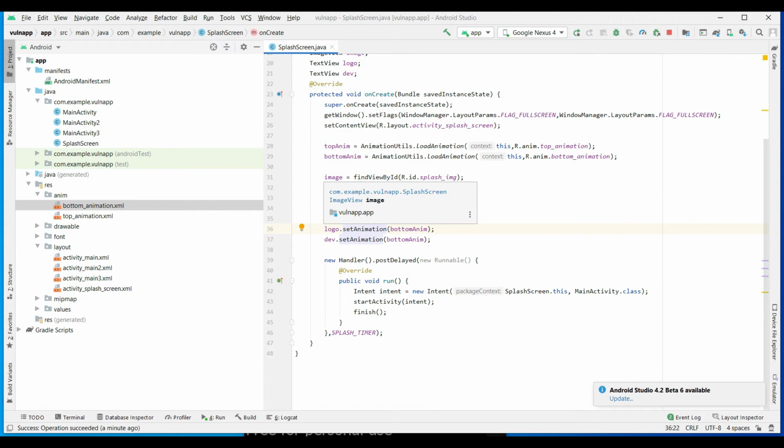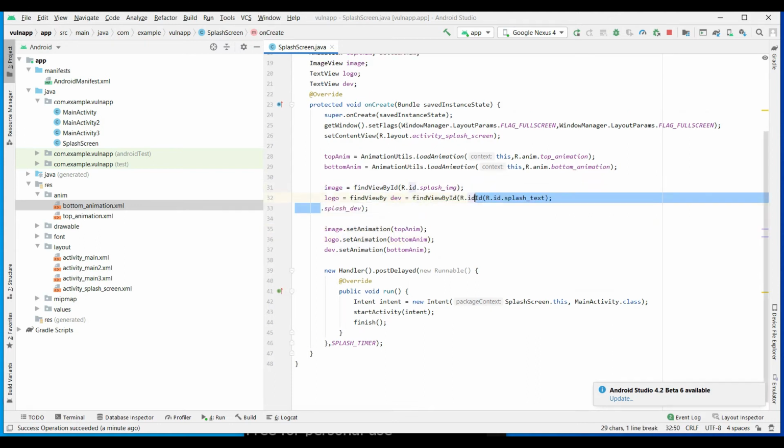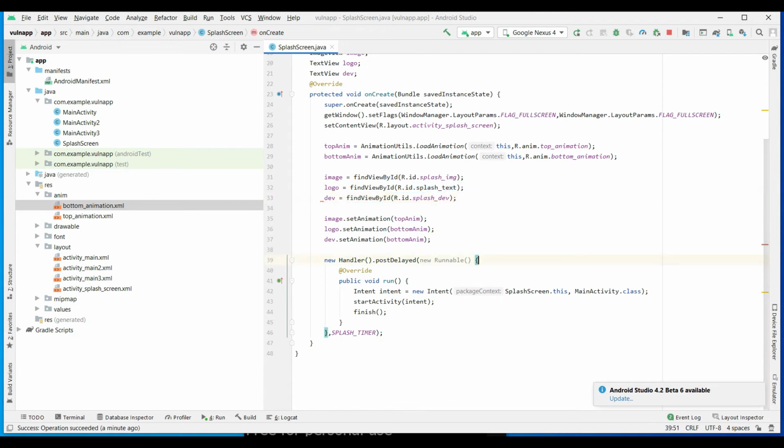We saw in the XML file we used one image, one logo name and one developer name. Like we saw the three things, right? Two text views and one image view. That's why I mentioned them here in order to show. And after that, this is the main thing. You have to look for the intents: SplashScreen.this to MainActivity.class, which means that whenever the splash screen has been completed, it has to move from one activity to another activity. That's all we saw, right?